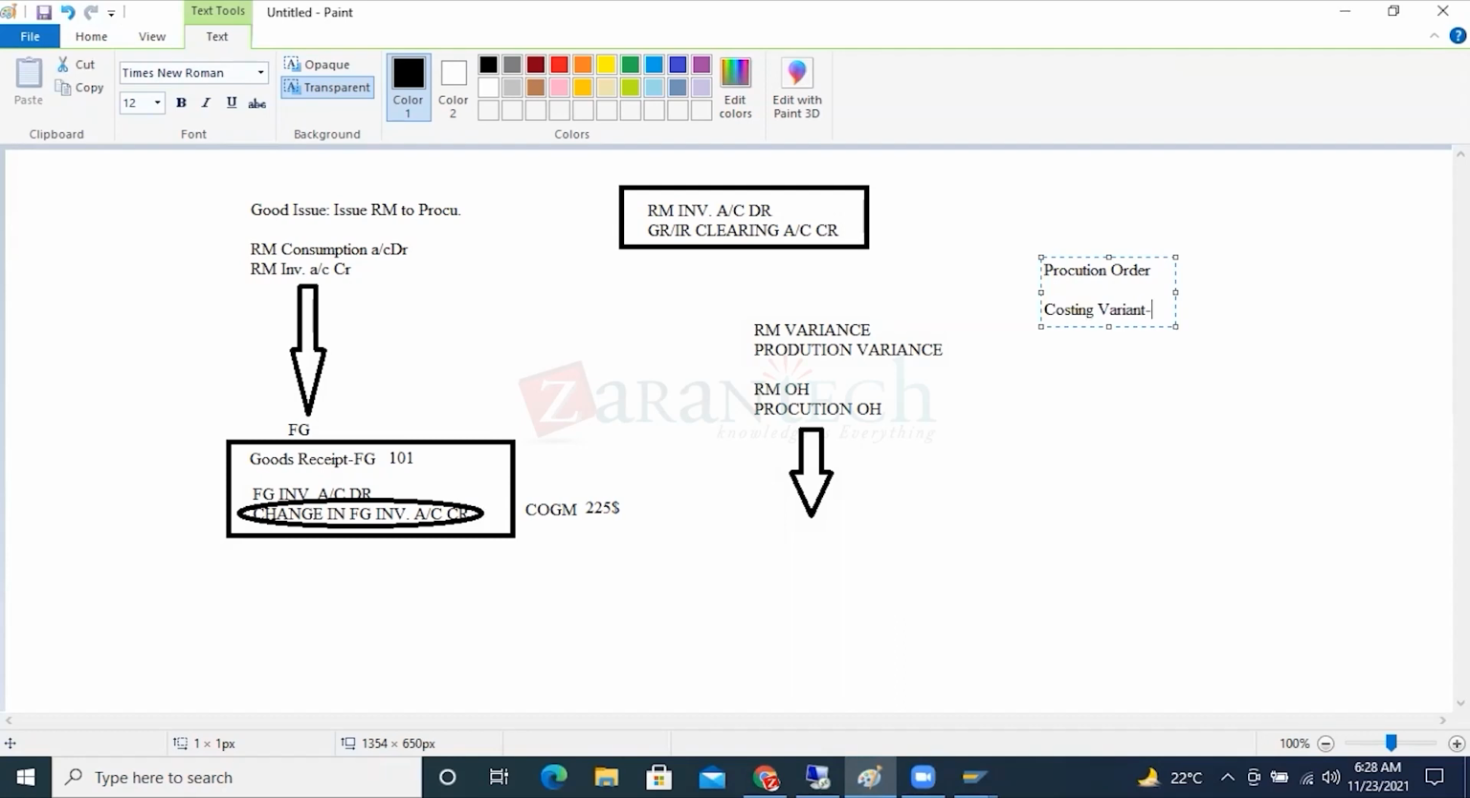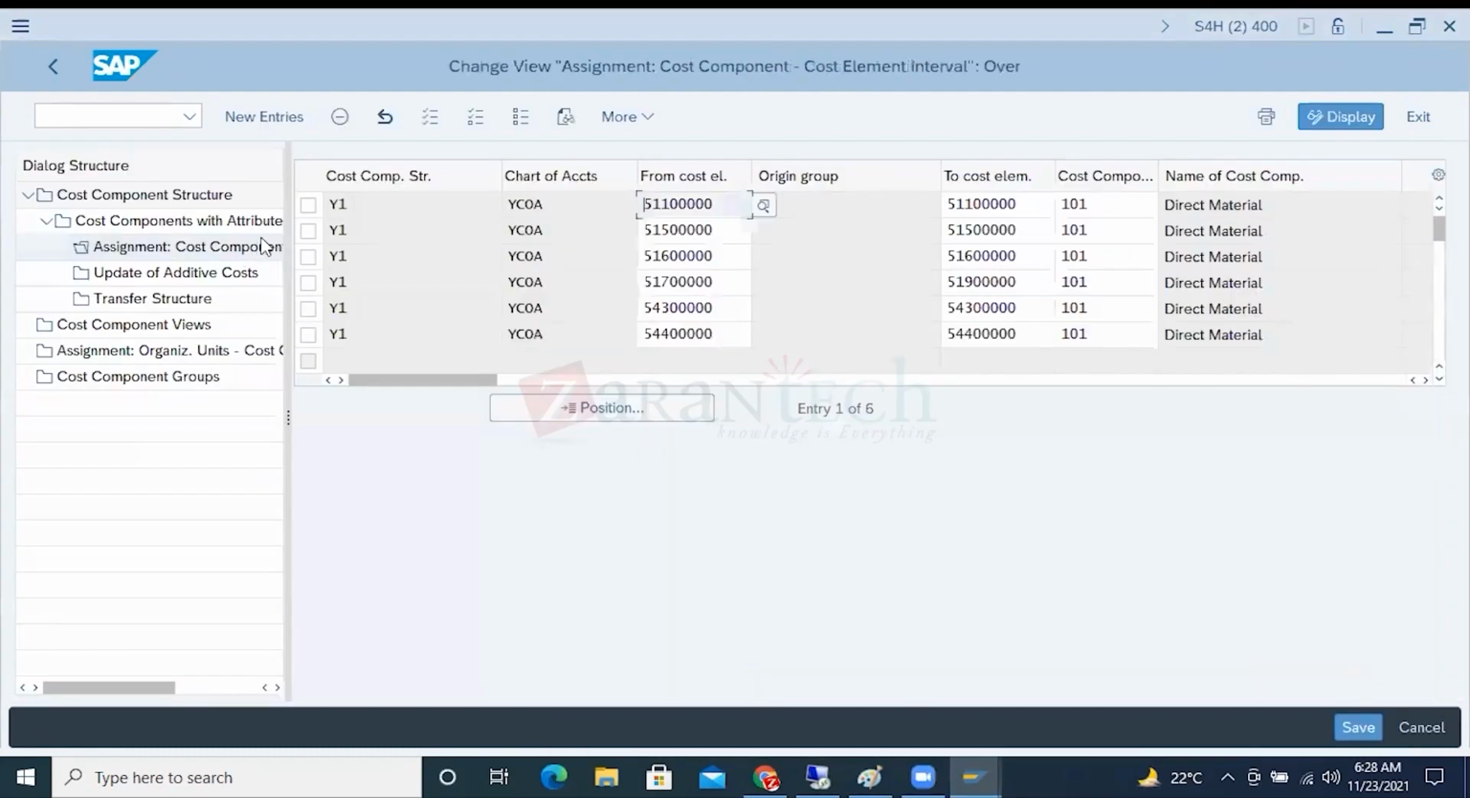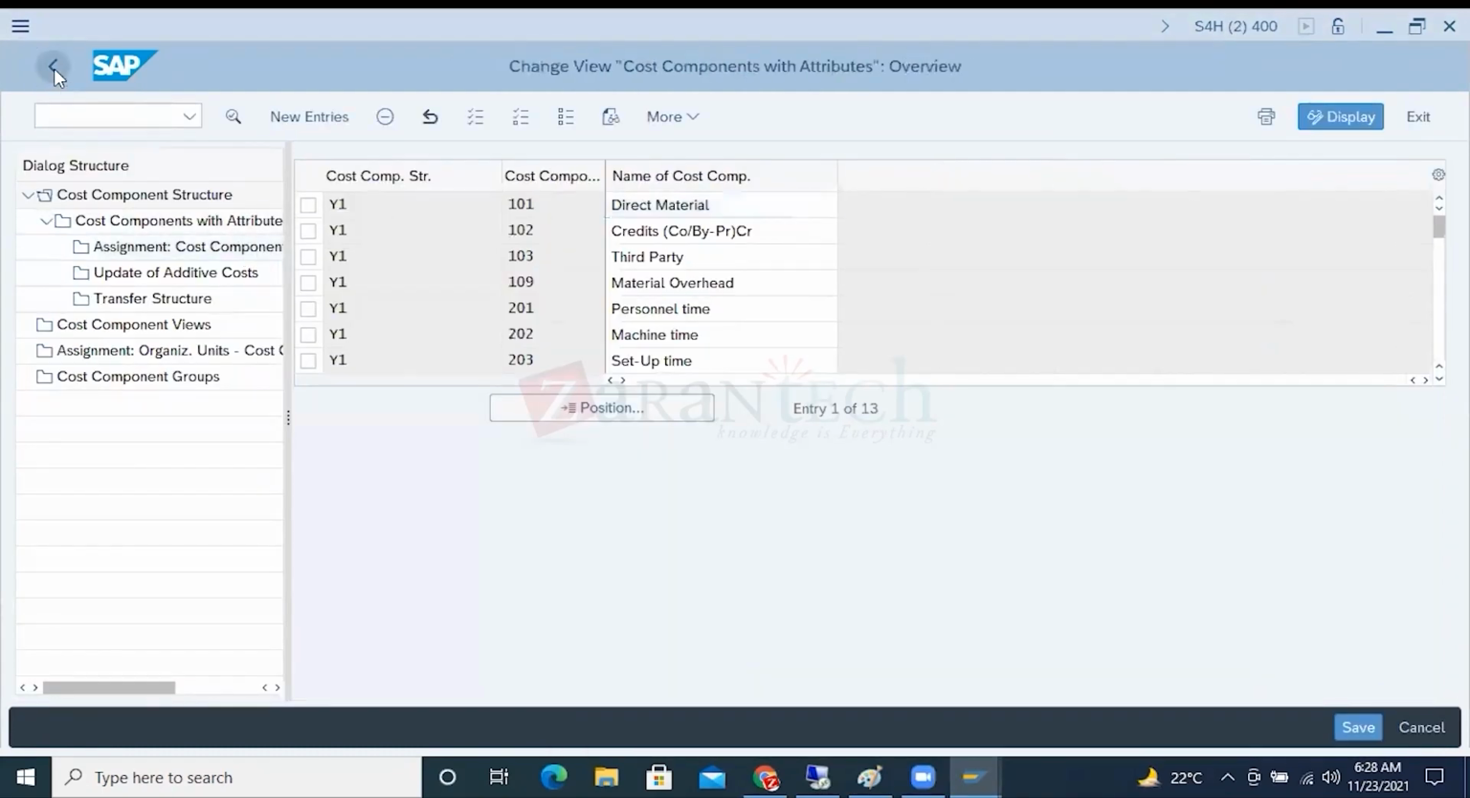So if you open this costing variant, there will be a cost component structure assigned in this costing variant. Okay, see here. So if I take this variant, what is the variant they are using here? The variant they are going to be using is PYC1. Okay, see here. Yeah. See, I'll go to the variant now.